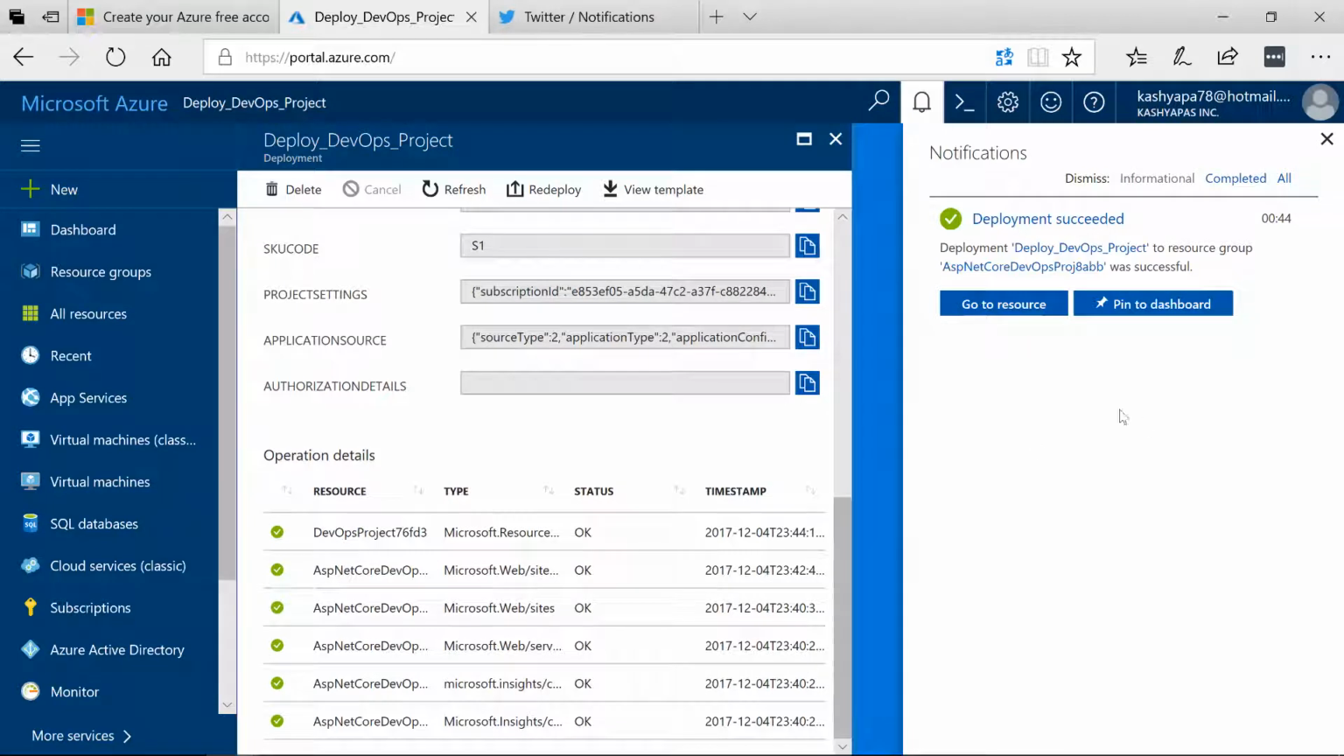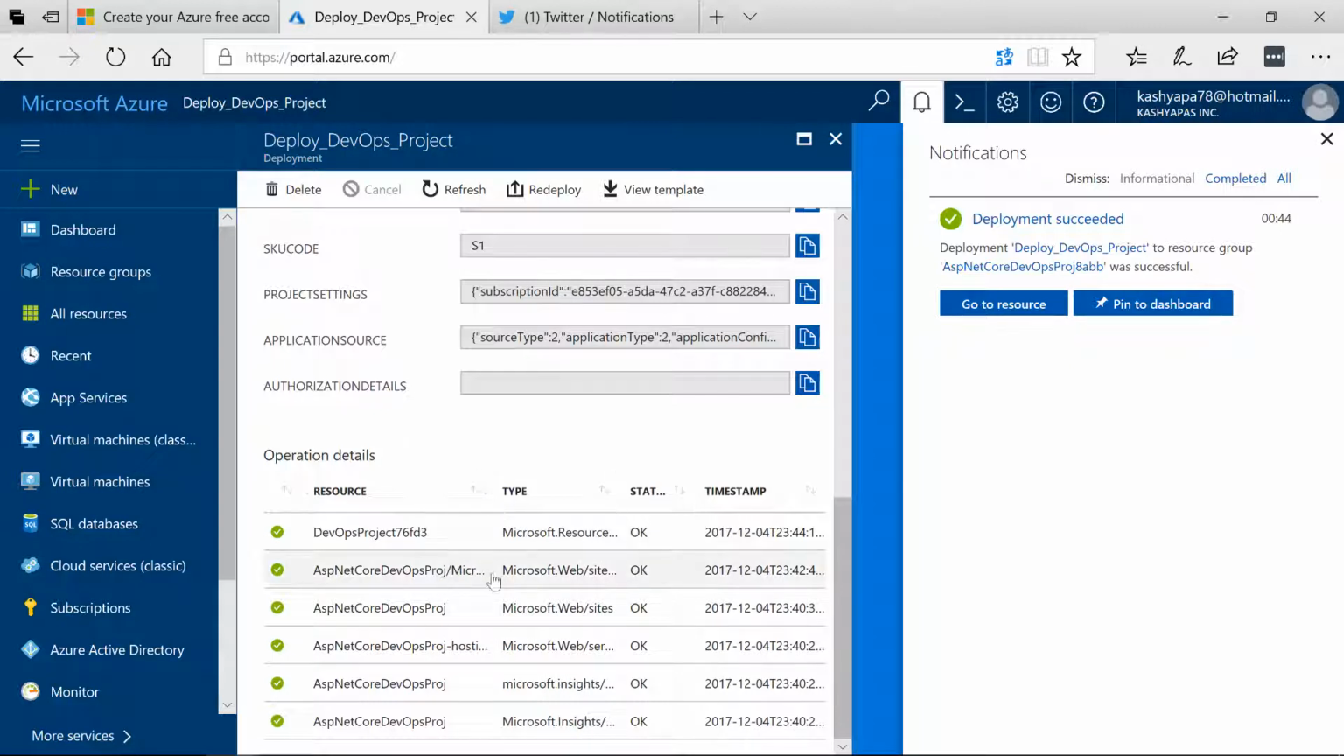So what it has done, let's take a look at this. It has created a resource group. Let me just alter this column. Yeah, this is the resource group or the deployment group. And then there is this website. It has created the following website, as you can see here. And then all the other things whatever required, like for example here's the Microsoft Insights.